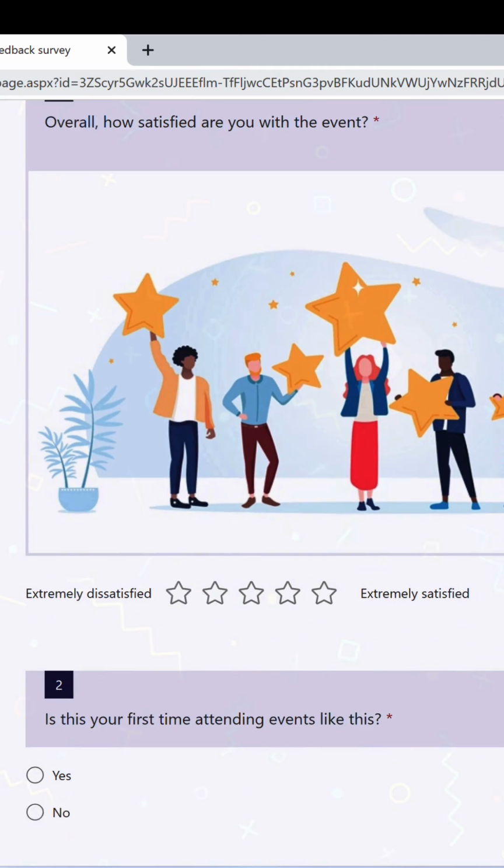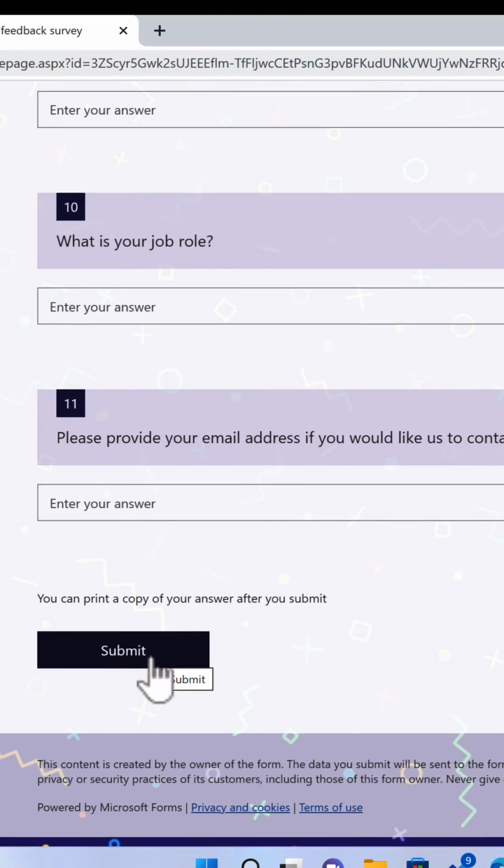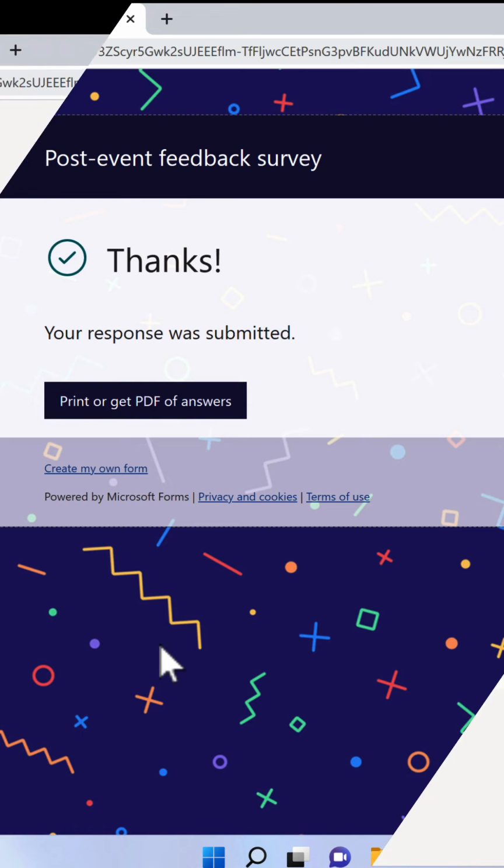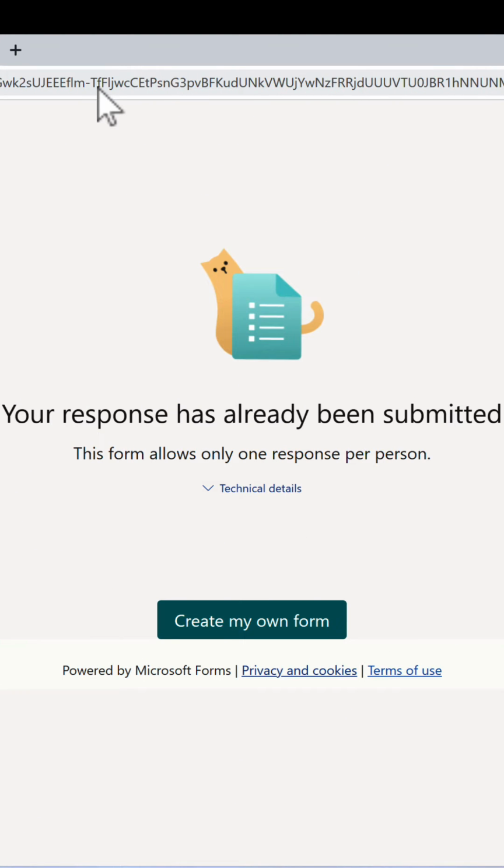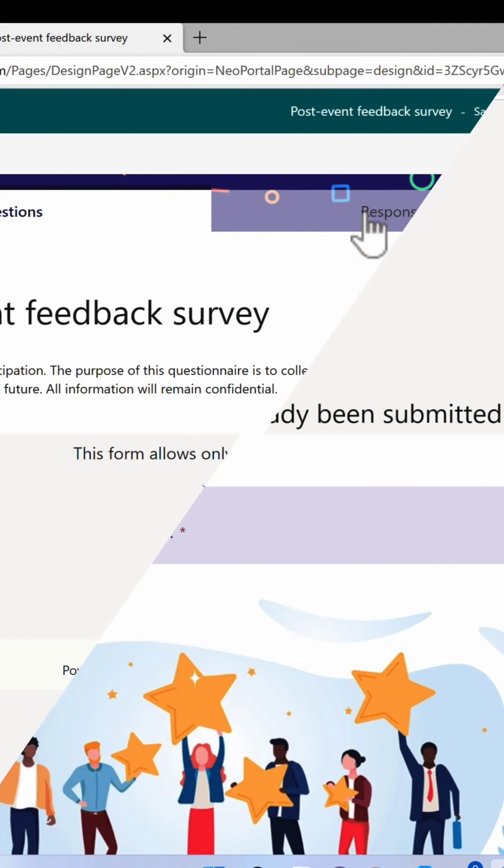Now I've logged in as Megan, I've used that link, and we can see that Megan can then complete the form. When Megan submits it, it will say the response was submitted, but we can also see when Megan attempts to submit it again, it won't allow that.